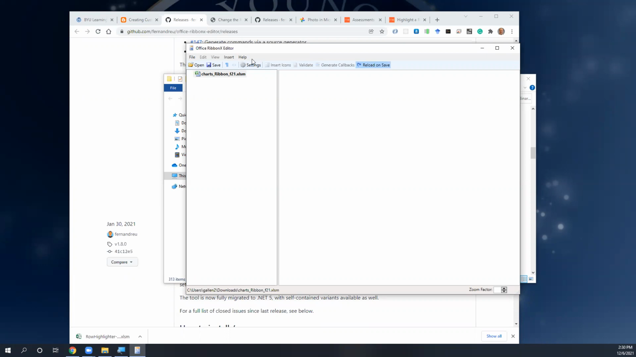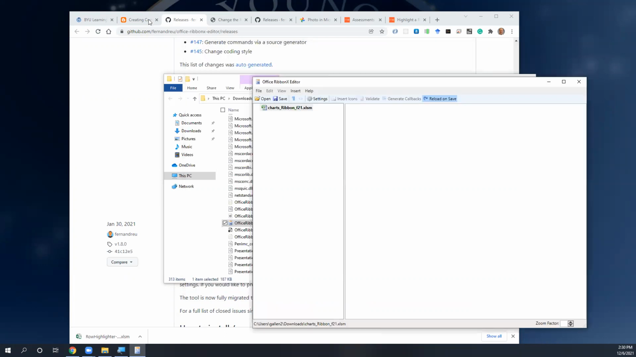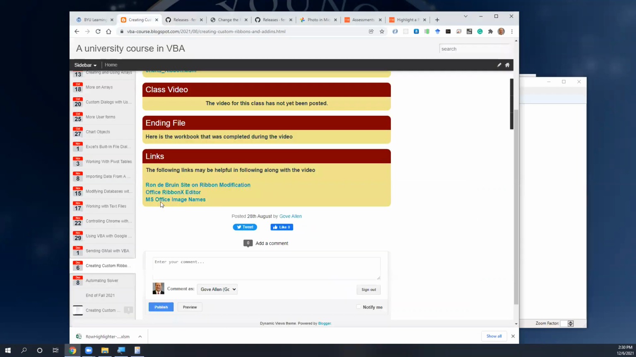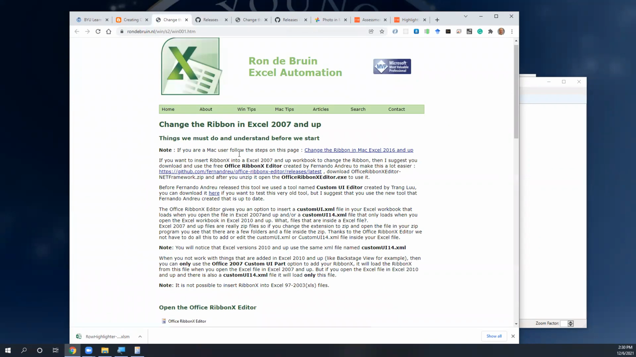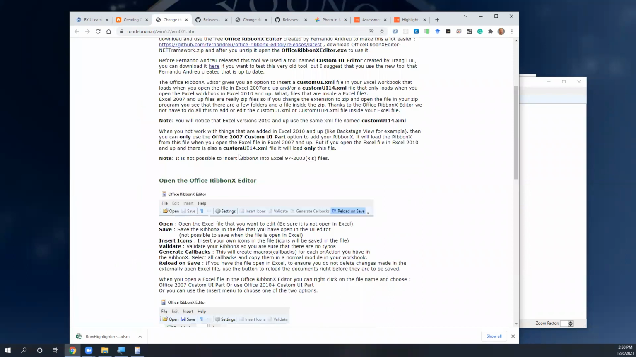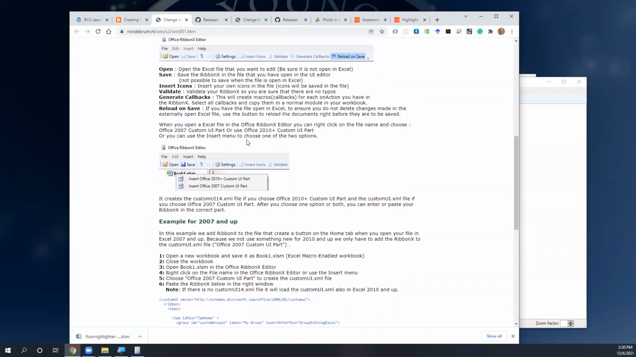We're going to pause here for a moment. I'm going to explore another one of these links that we have up here. So here's the Ron de Bruin site on ribbon modification. In 2007, every Excel developer in the world was so frustrated with the change to the ribbon because it was totally not documented. This guy, Ron de Bruin, somewhere in the Netherlands, went through and figured out how to work with the ribbon and wrote a site on it, and he has kept it up since.